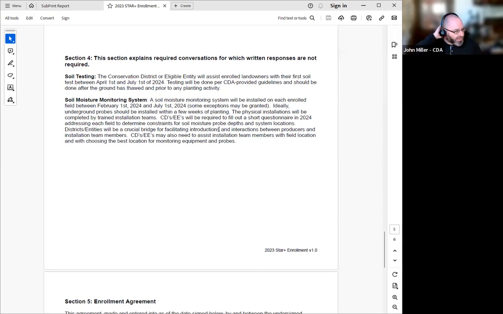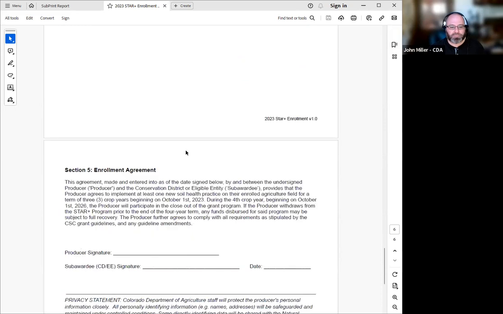We will be doing that sometime between April 1st and July 1st of 2024. So let them know that's going to happen. And we'll be providing some webinars on that later in the winter. Also let them know that a soil moisture monitoring system will be installed on their enrolled field between February 1st and July 1st of 2024. And again, we'll be doing some further follow-up on that later.